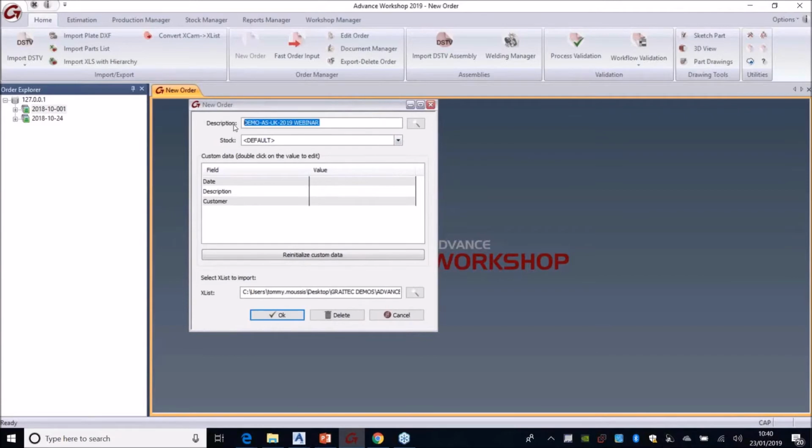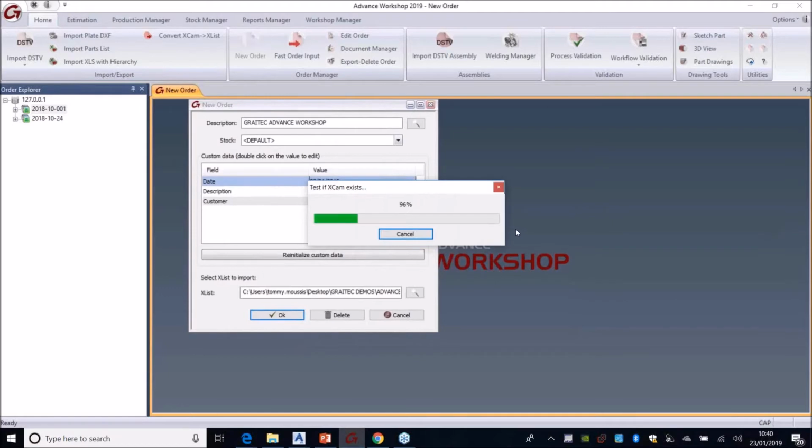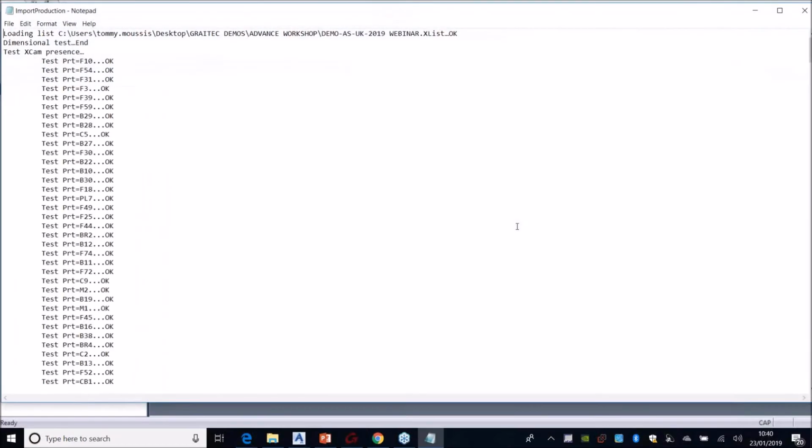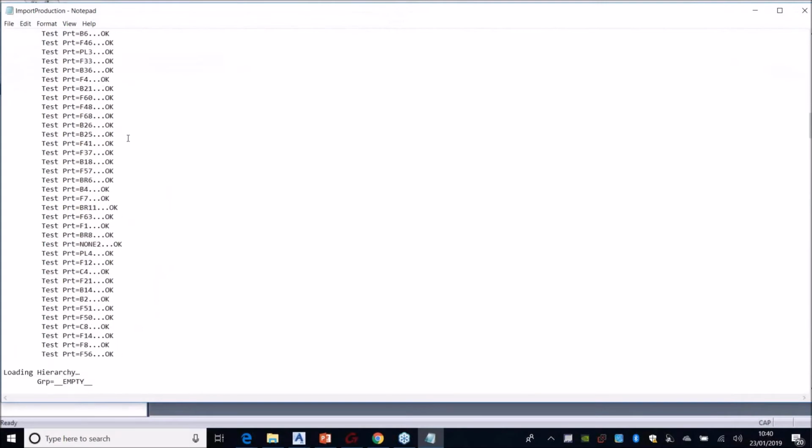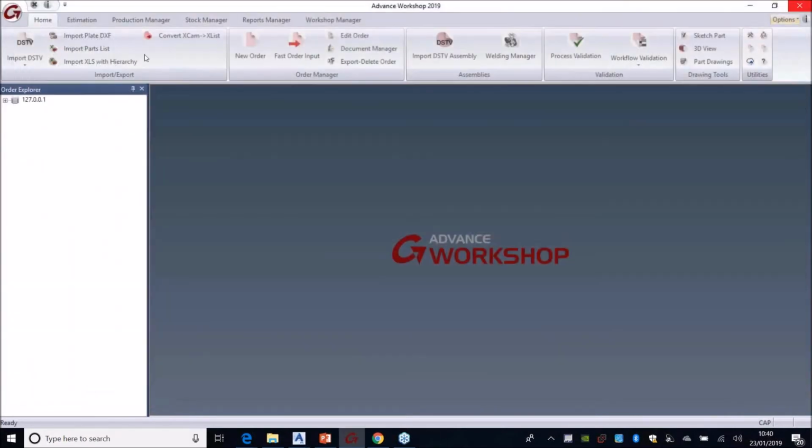So here I'm going to go ahead and change the description. We'll call this Graitec Advanced Workshop. Here we can specify the date and click OK. So now it's going to tell us if there were any issues importing the information. Now we'll see this here.